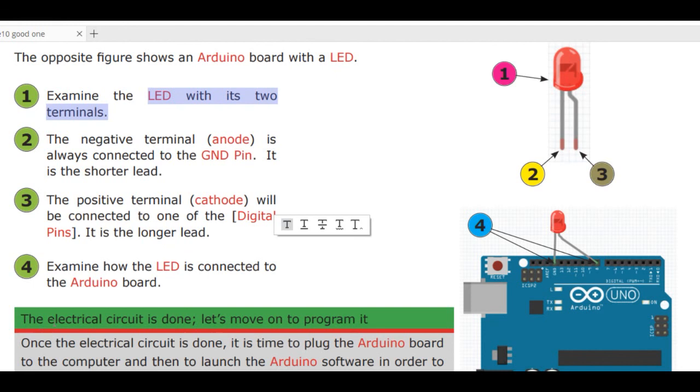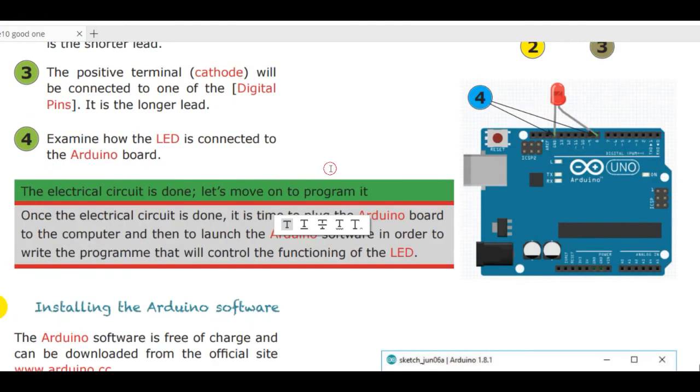Examine how the LED is connected to the Arduino board. Here, as you can see, I insert the LED, one leg to the ground and the other one to one of the digital pins you want. Okay, and once the electrical circuit is done, let's move to the program.